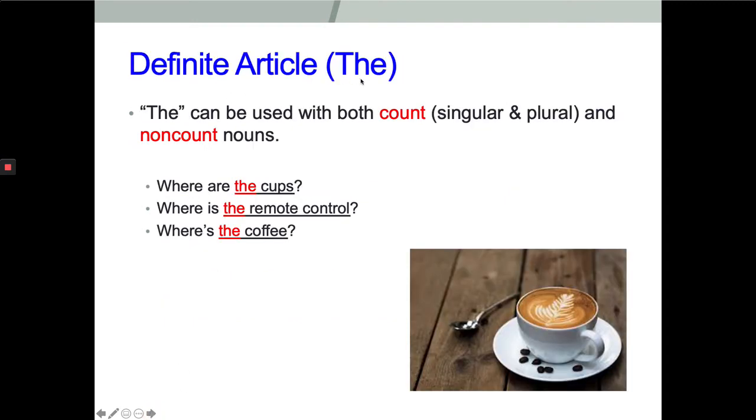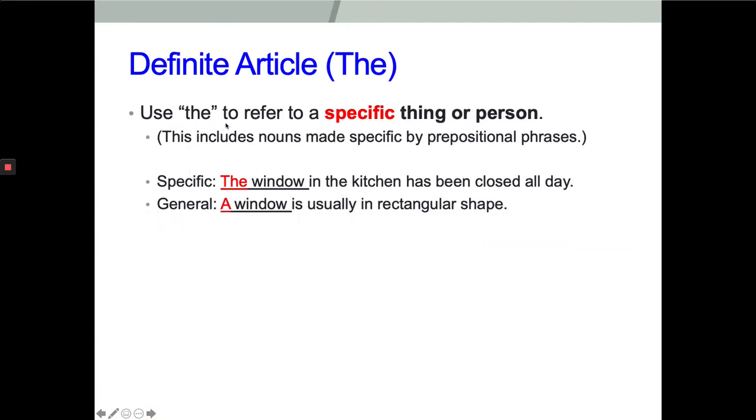Now let's talk about the definite article. When do we use the? The can be used with both count and non-count nouns. Like, where are the cups? Or where is the remote control? Where's the coffee? Use the also to refer to a specific thing or person. That's why we call it the definite article, because it's specific.